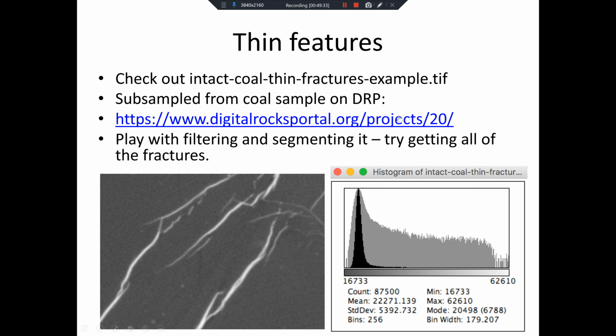And let me first discuss. You can play with filtering and segmenting it. Either way, it's going to be really hard to get these thinner features. Even though technically, in this particular image, all of these thin features are actually mineralized. This is probably calcite. Calcite pops up in the image because it's really denser than the coal. So even though they all are filled with the same thing, it's really hard to distinguish the small ones.